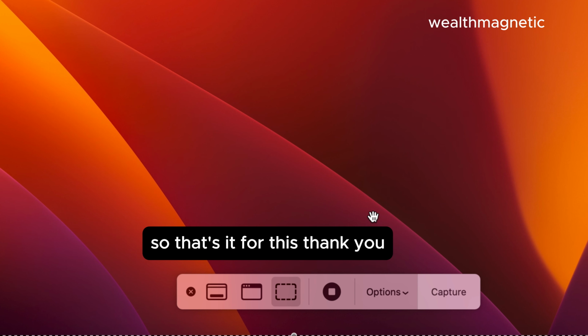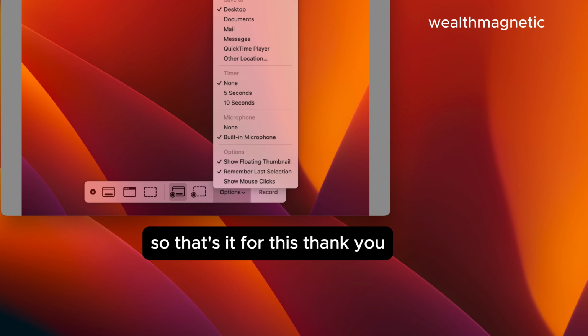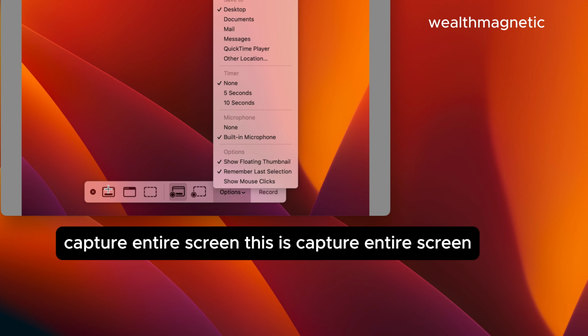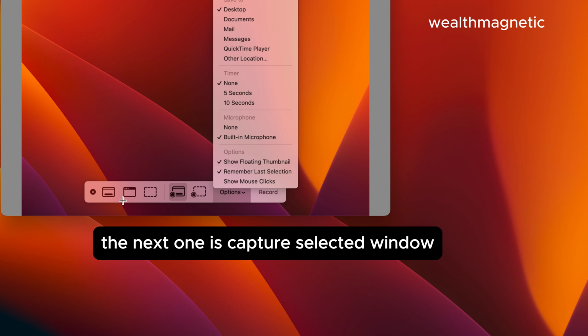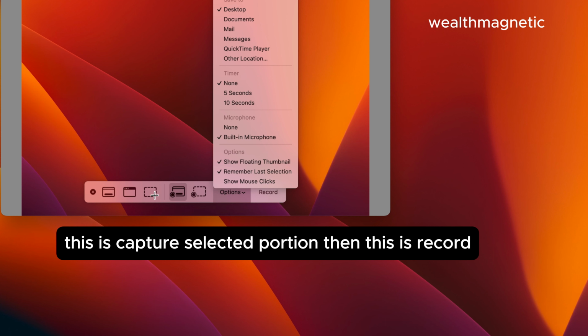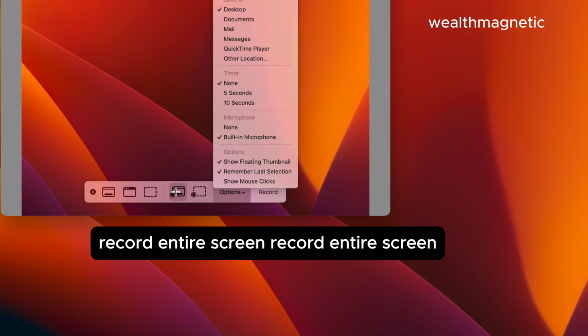Okay, so that's it. When I was talking about the recording, so the first icon, like I said before, it's capture entire screen. This is capture entire screen. The next one is capture selected window. The next one is capture selected portion. This is capture selected portion. Then this is record entire screen. Record entire screen.